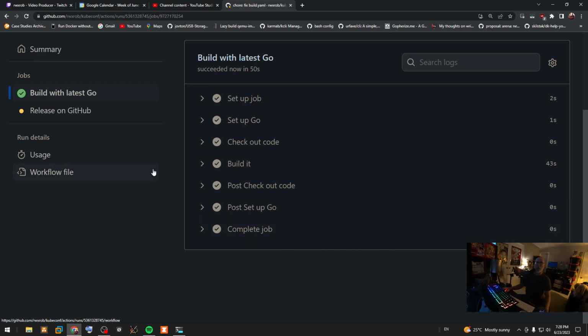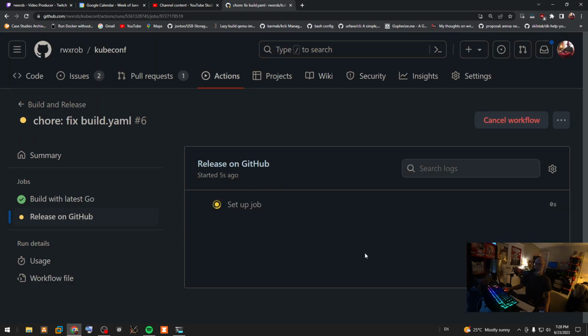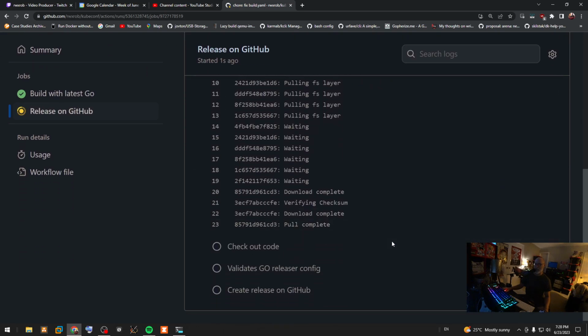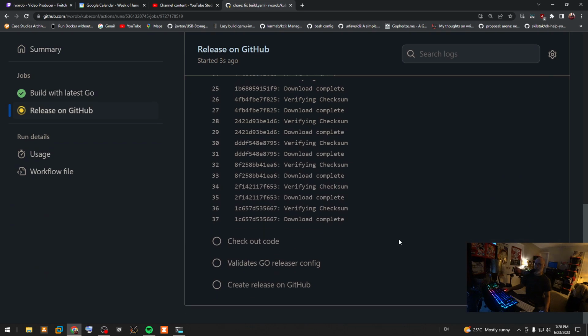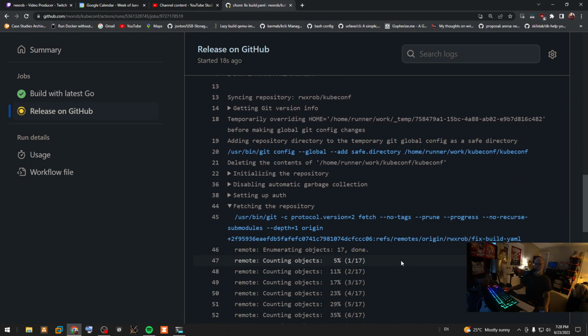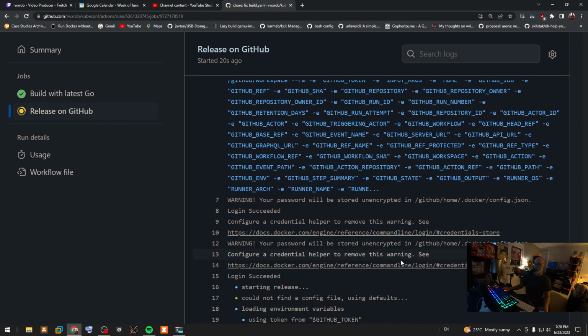Dummies like me. Oh. Okay, now this one's running. Setup job. Waiting, downloading. So this has to build an entirely new one. That's where caching comes in, yeah? Thank God it does that. Create release on the GitHub. Whoa, that was a lot of stuff there.